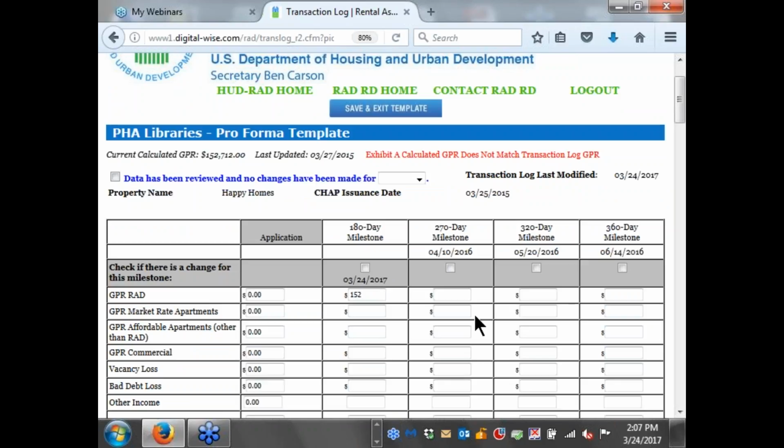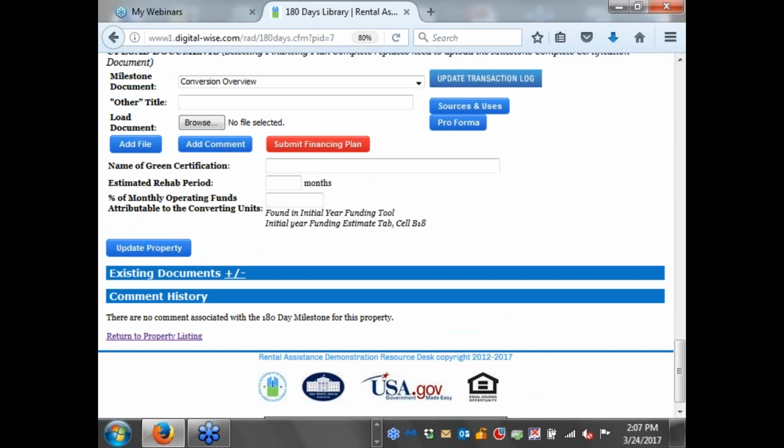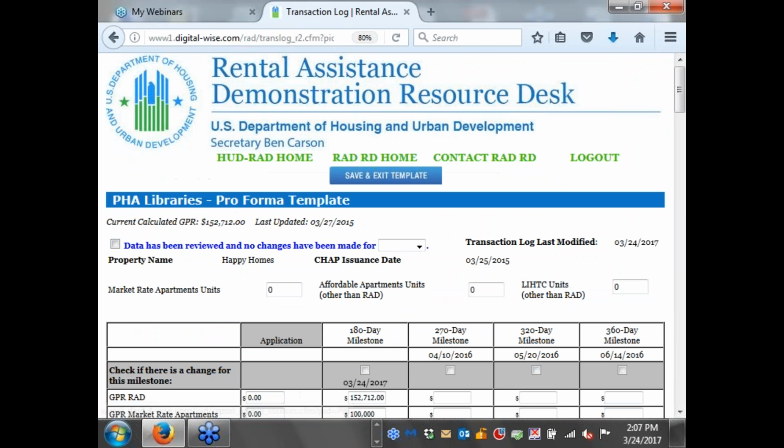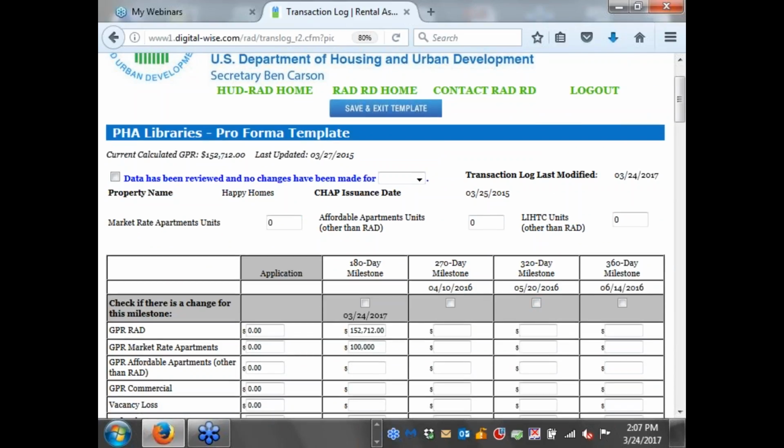Another piece that we want to make sure that everybody's aware of is, in addition to the gross potential rents for a RAD transaction, if I have income from, this is a mixed income property, and I have market rate units in the property that are going to generate some income, and I add that to my pro forma, you will notice that a new line comes up asking for the number of units that that income is going to be generated from. Okay?